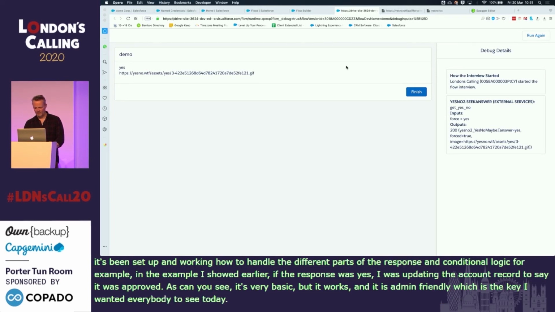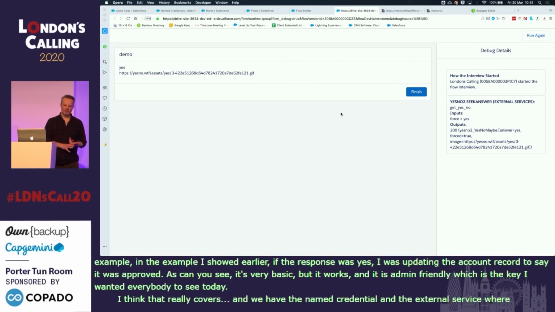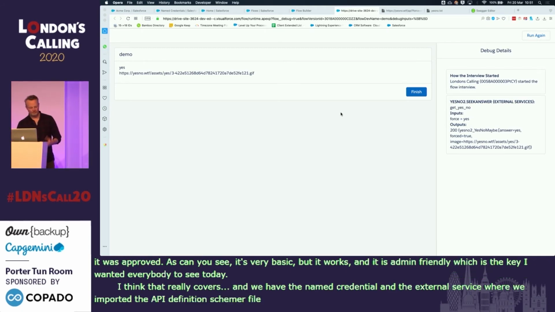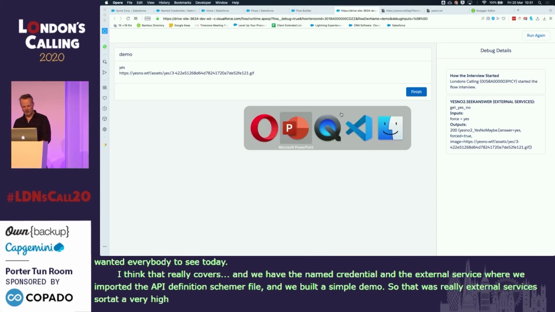I think that really covers it. Also, we've got the named credential, the external service where we imported the API definition schema file, and then we built a very simple demo. So that was really external services at a very high level. Now let's go back to my slides.